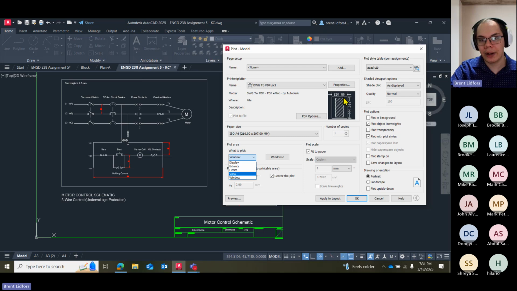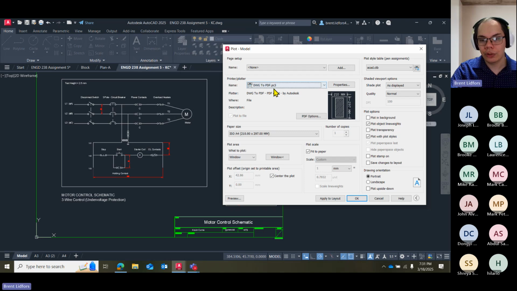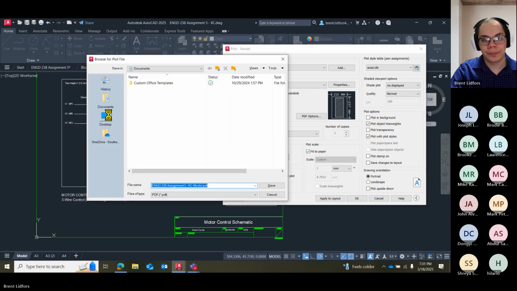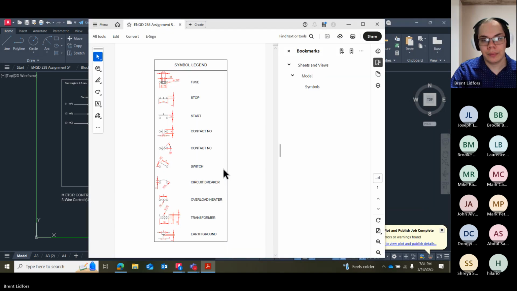Window is to select the area. Print plotter is for the actual software that's going to turn this into a PDF. So once you've set those three, you can just hit OK. Save it. And you should get just like in the PDF for the sample.